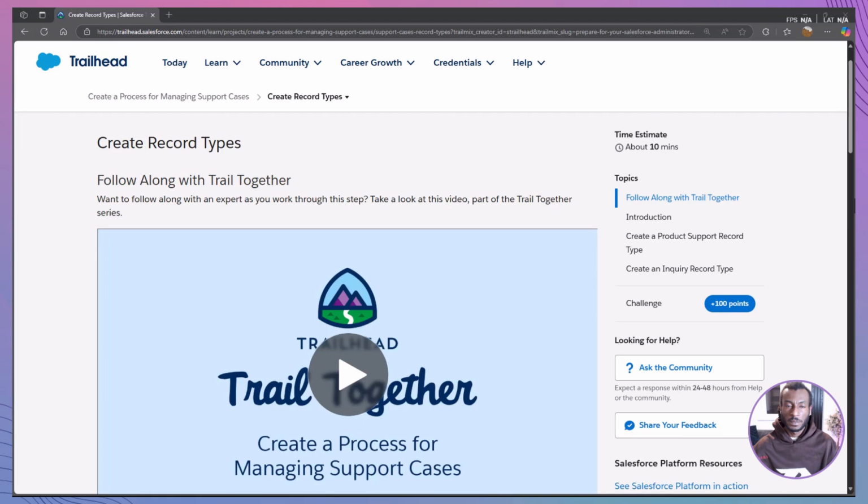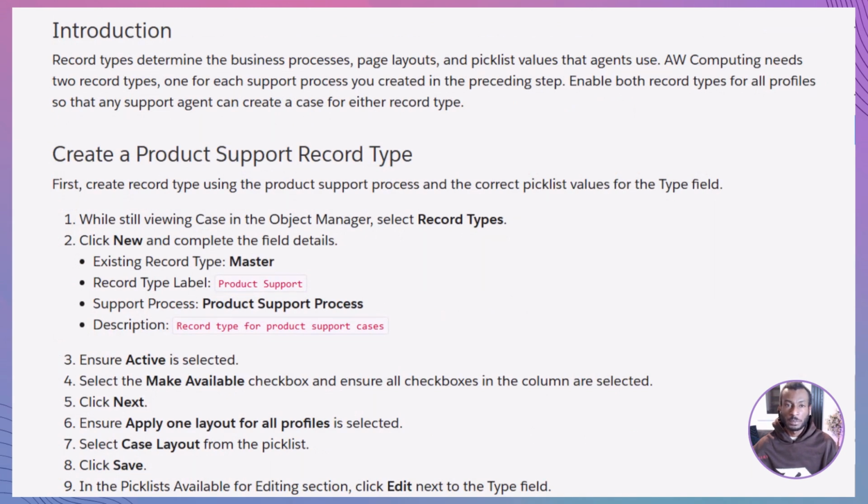Quick concept check. A record type is like a recipe card for Salesforce. It pairs the right business process, page layout, and pick list values so users get an experience that fits the job they're doing. At AW Computing, reps juggle deep dive product issues and simple customer inquiries. Separate record types keep those workflows clean and prevent irrelevant fields from cluttering the screen.